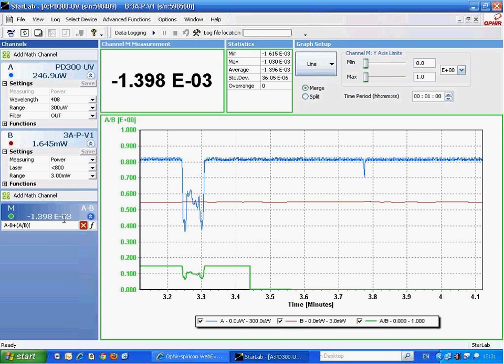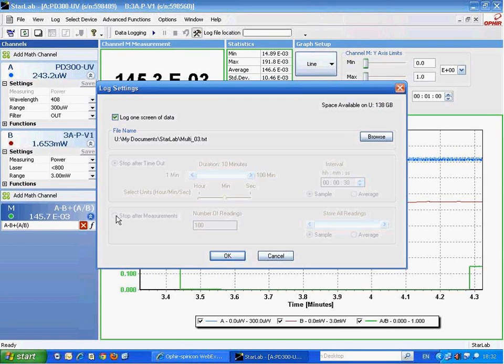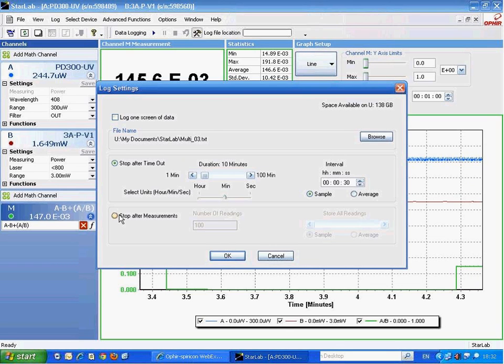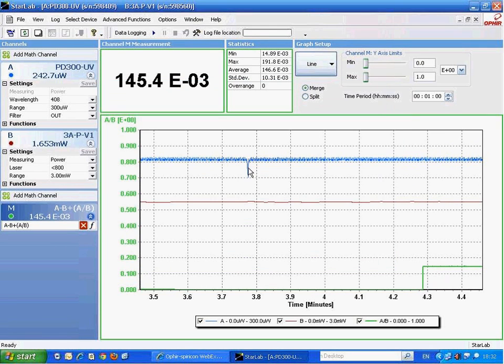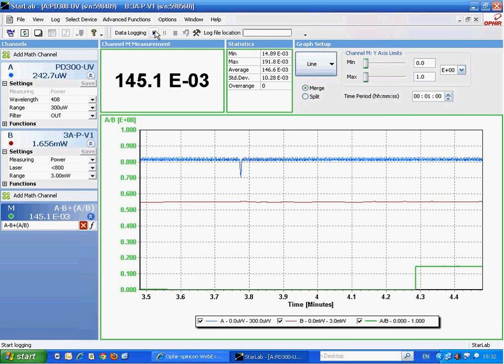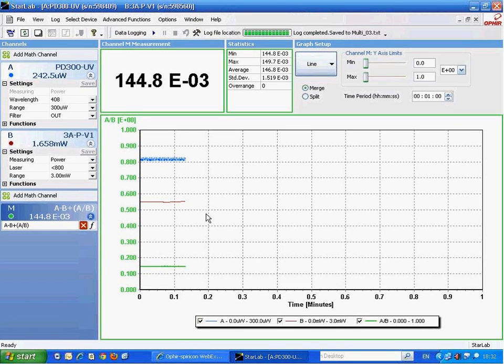If I want to, I can log all three of these channels. In fact, let's do that. So log. The tiny setting will again stop after 100 measurements, so that it finishes reasonably quickly. We watch the progress bar moving. We wait until it is complete. The graph keeps on running. The measurement has not been interrupted. The file is complete.